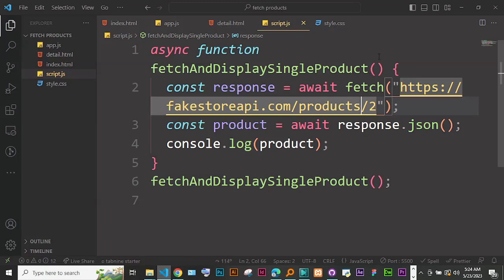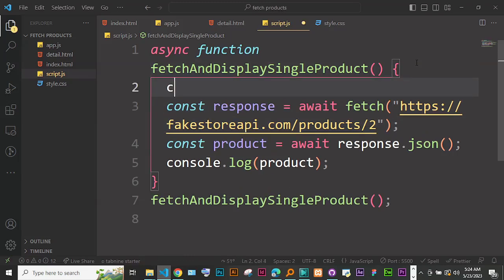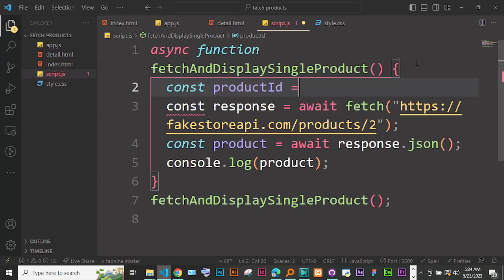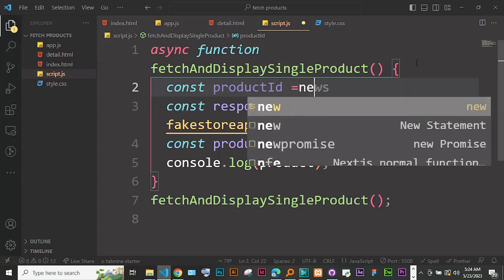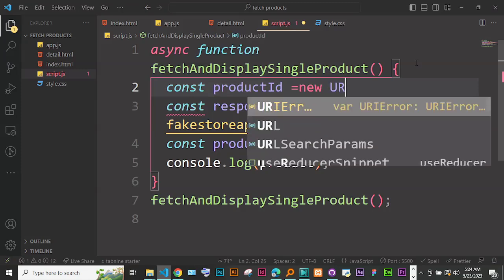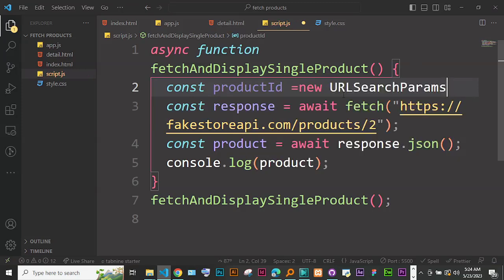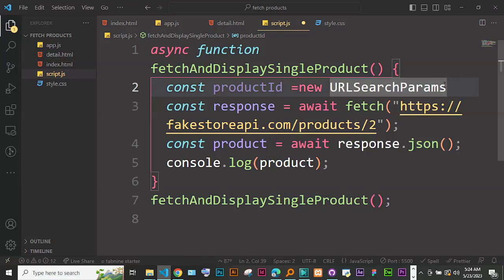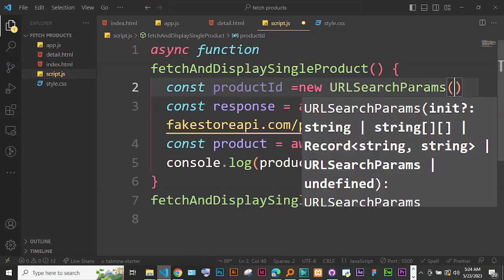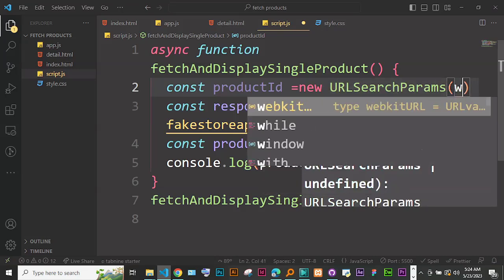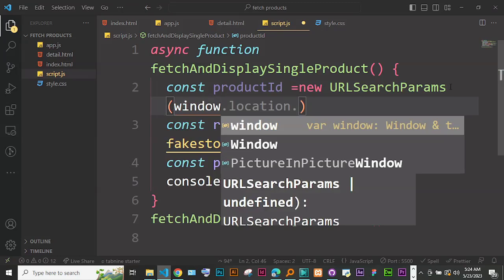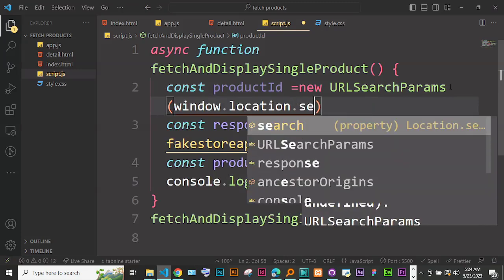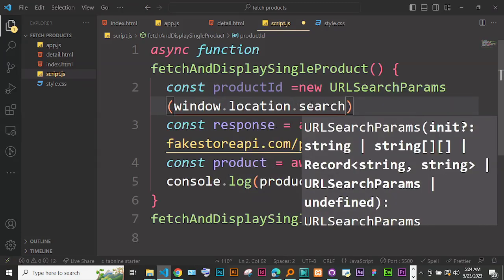I'm going to come here, and inside this function, I'm going to say const productId. We get productId by saying new URLSearchParams. We have this object in JavaScript, and on this object you can access many things, called URLSearchParams. Here we go on the window, and on the window we can access the location, which is the URL, and on the URL we can access the search.